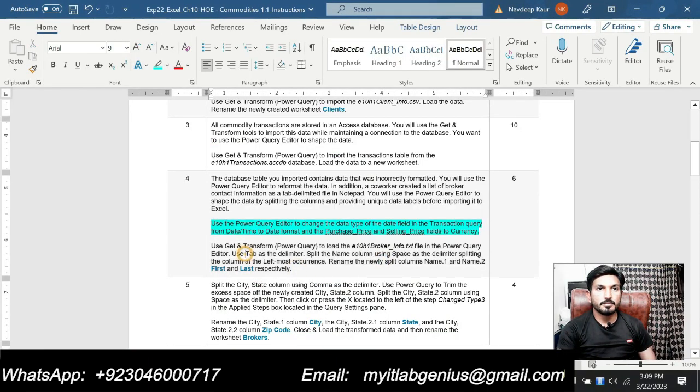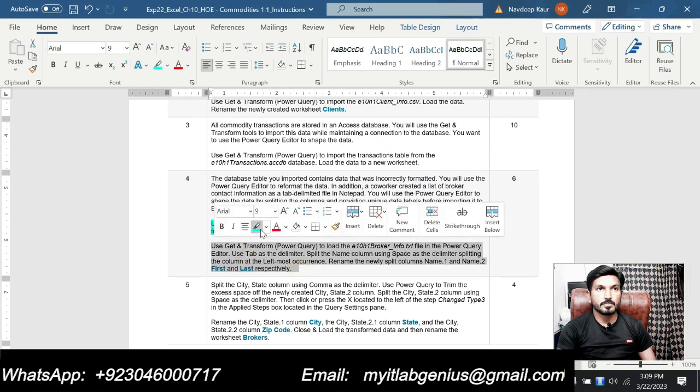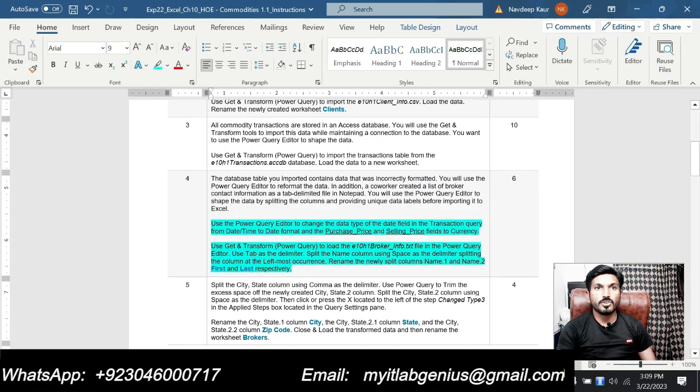Next thing is, use get and transform Power Query to load the Ch10 H1 broker underscore info.txt file in the Power Query editor. Use tab as a delimiter. Split the name column using the space as the delimiter, splitting the column at the leftmost occurrence. Rename the newly split columns name 1 and name 2 as first and last name respectively.